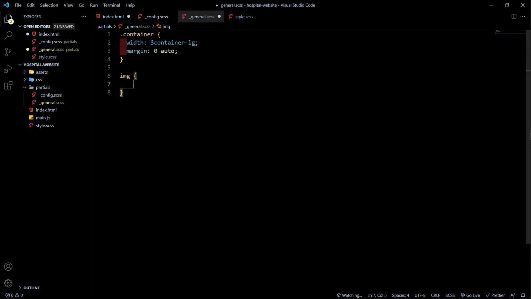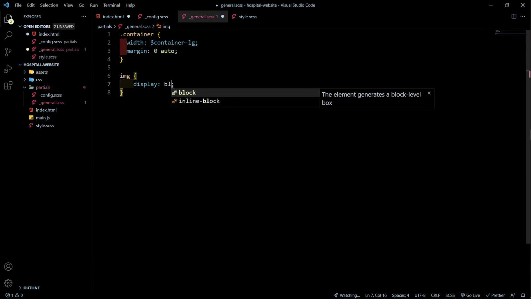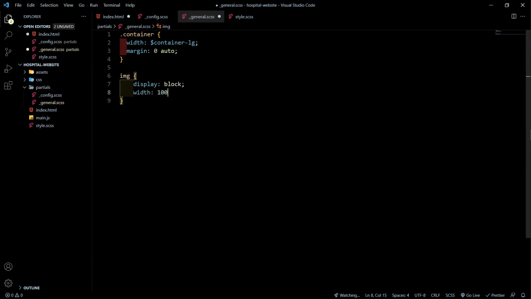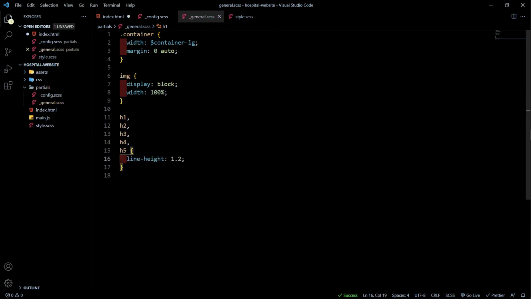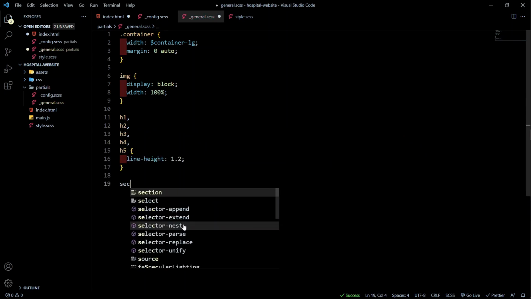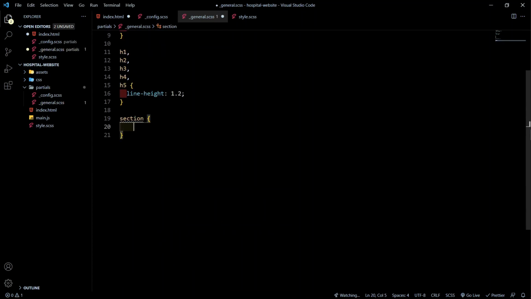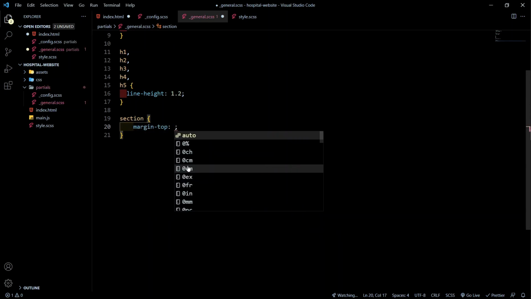Now we are going to have some styles for our images. So every image is going to be displayed block, and they are going to have a width of 100% of its parents, okay. Now every h1, h2, h3, h4, and then h5 is going to have a line height of 1.2. Now let's grab every section. So we are going to have different sections for our web page. So every section should have a margin top of 6 rem.